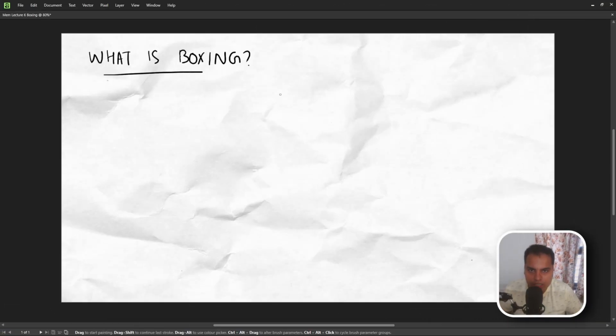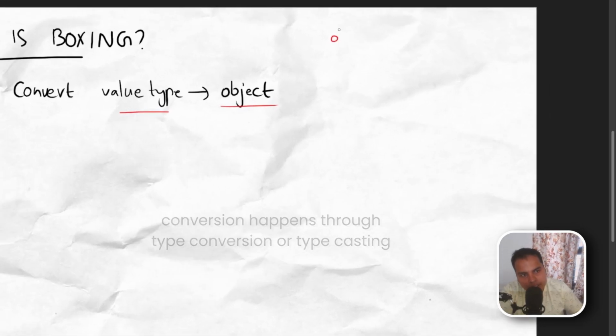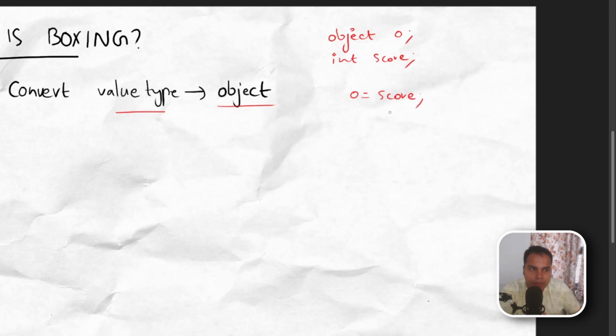So, what is boxing? Boxing is when you convert a value type to an object type. It's as simple as that. So, let's say there is an object of type O, and then there's an integer, let's call it score. And because object can store literally anything, we can say O equals score, right? It is possible, but this leads to boxing. Okay, what do I mean by this?